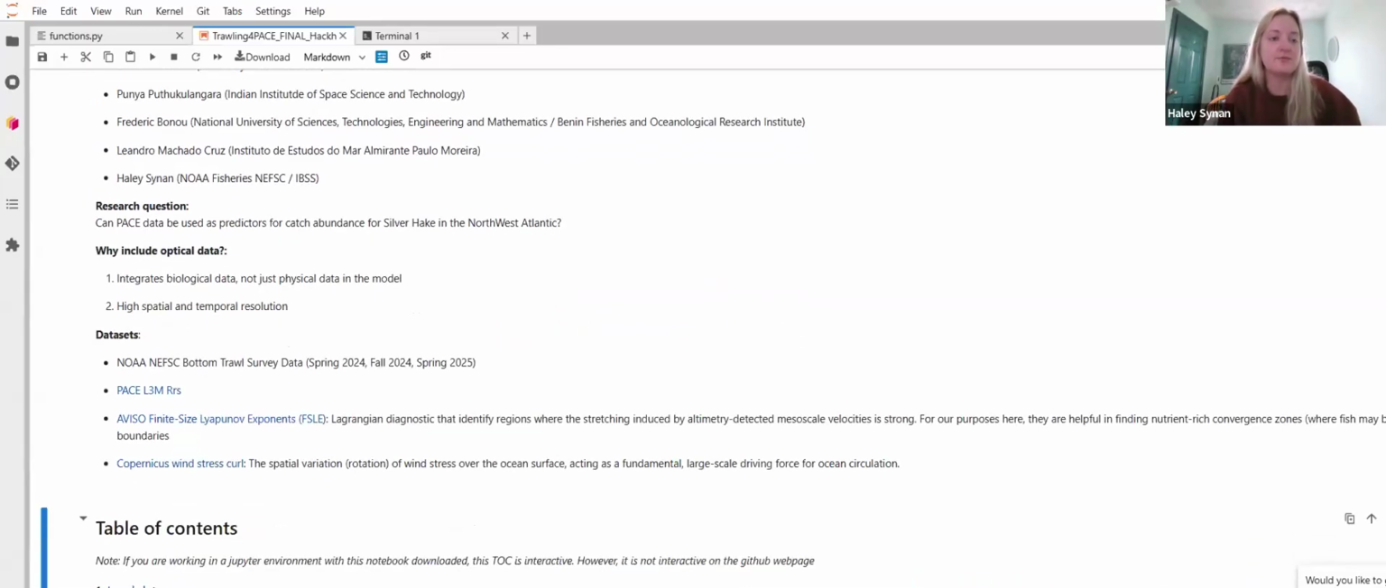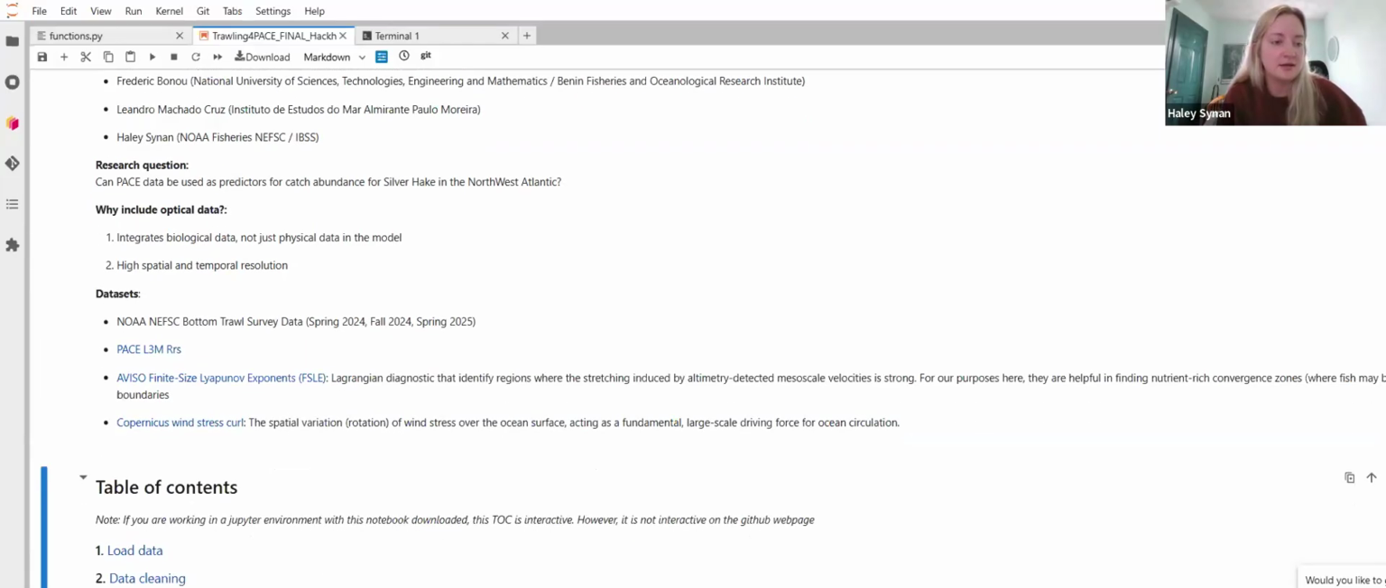So why include optical data? Typically, when you think about what's going into a model, there are a lot of environmental drivers, like temperature and salinity, which are really important. But the optical data helps you get at the biology, right? It's a proxy for phytoplankton biomass and chlorophyll, and kind of gets at what's in the water.